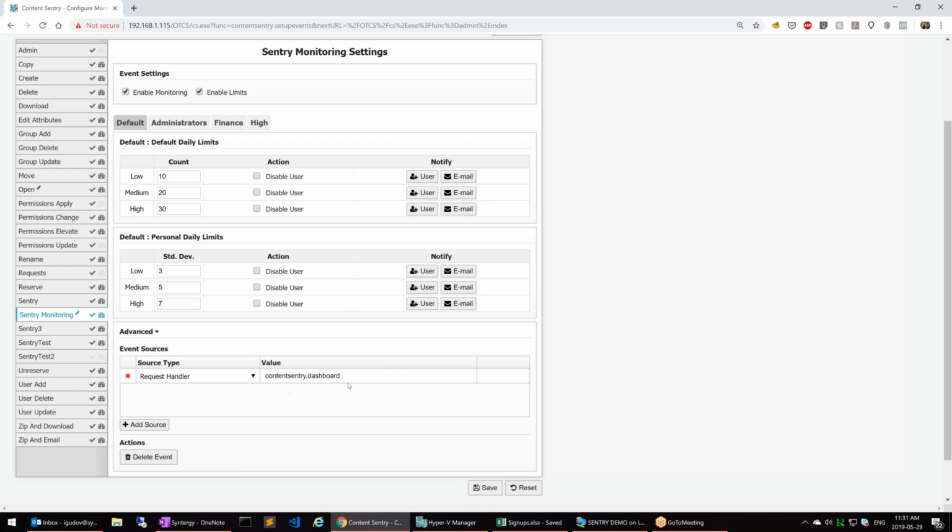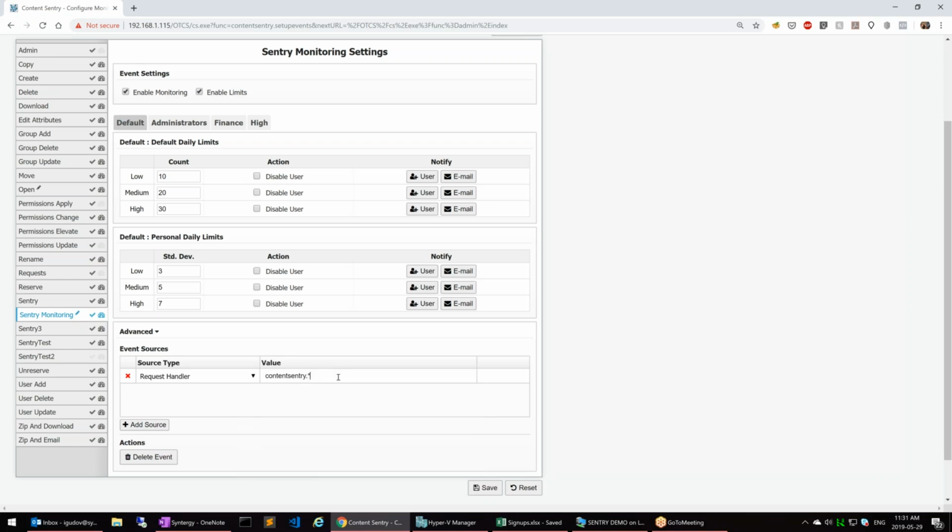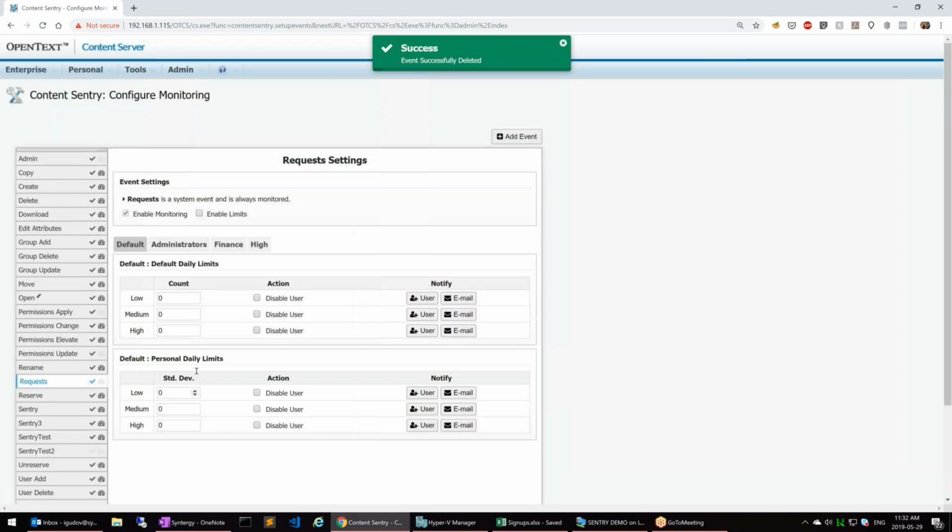But what if I wanted to track everything that's happening within this module, like every action that's ever done in Content Sentry? There's actually a fairly easy way to do that as well, and that's using wildcards. So I'll simply type in the name of my module, type in dot, and then in the end add star. So now this will actually track anything that happens within Content Sentry. So that gives me kind of one activity type for an entire module, which is pretty flexible in my opinion. So I'm going to delete this event as it's not going to be really useful to me.